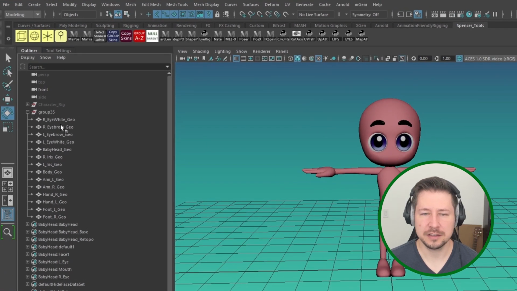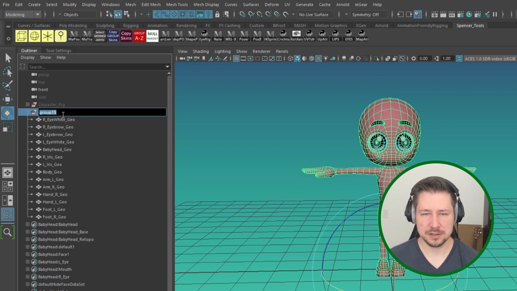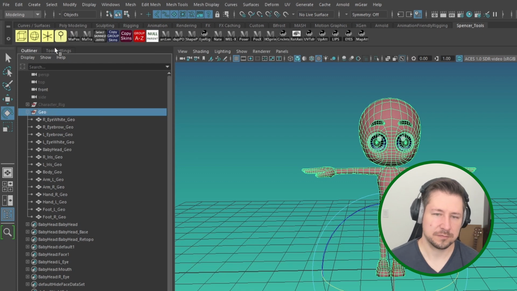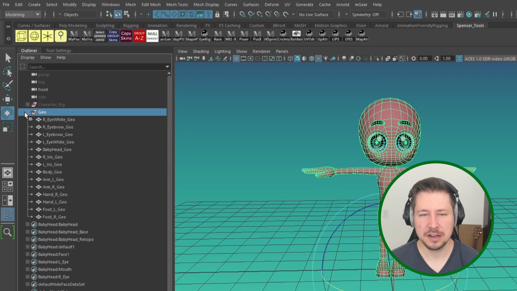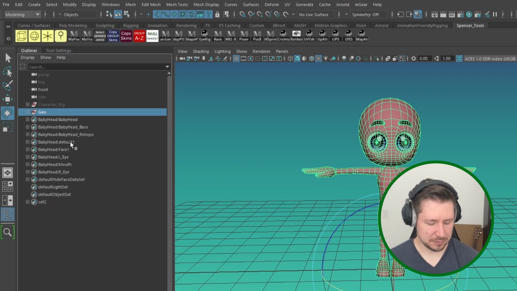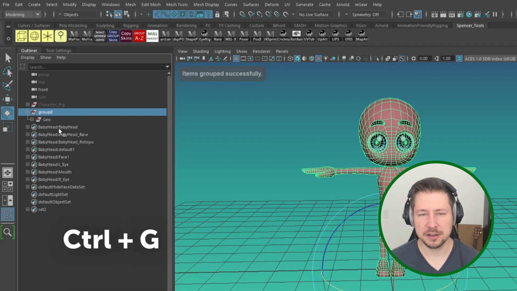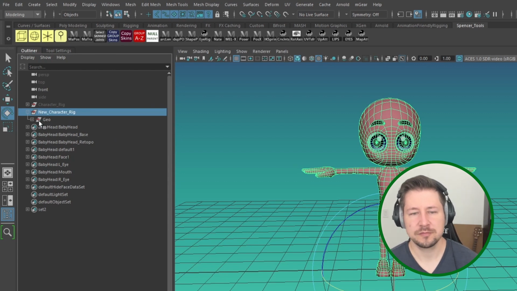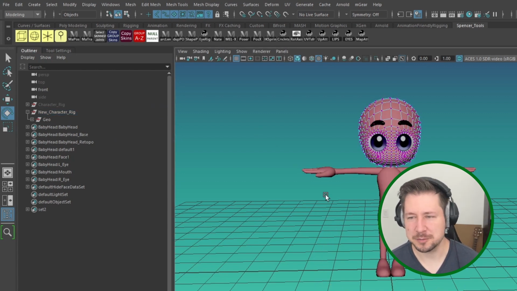So over here on the left-hand side in the outliner, that's what this tab is, I am going to just name this folder Geo for geometry, or name it mesh or whatever, just so you know what's in here. And then I'm going to hit Control G to put that in another group and just call this the name of your rig. So I'm just going to call this new character rig. All right, so that's my geometry.